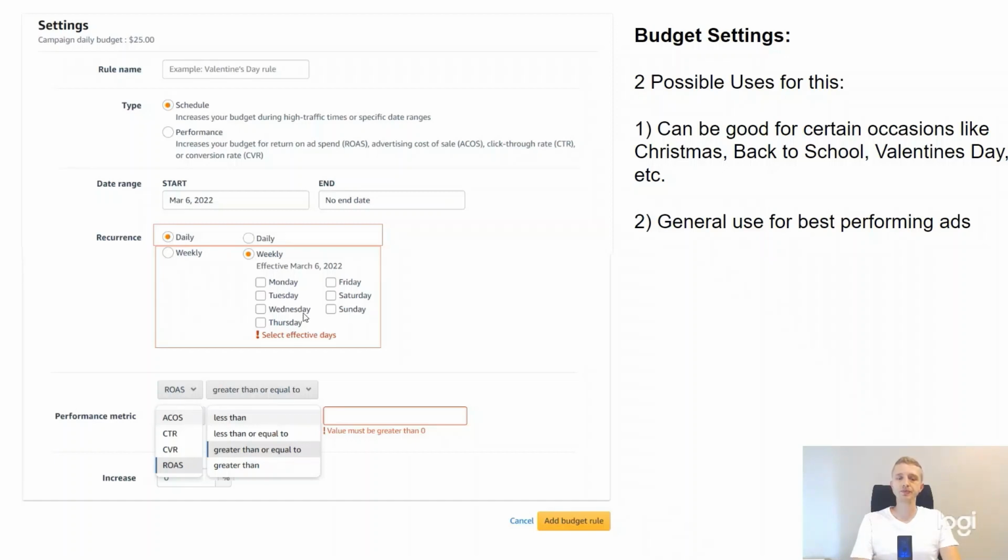So further down the screen, you'll see a column that currently says ROAS, and you can change that to ACOS, click-through rate, or CVR. I would just go with ACOS. ACOS, as I mentioned before, tells you if your campaign is profitable or not.